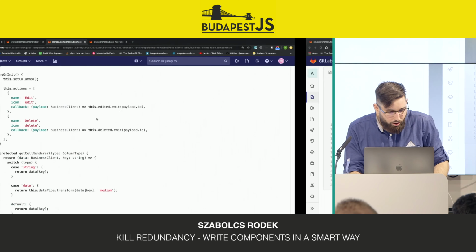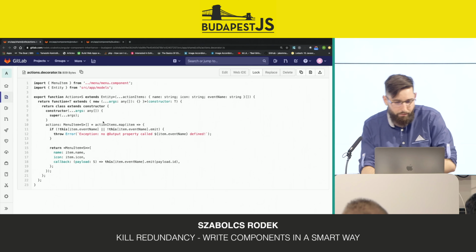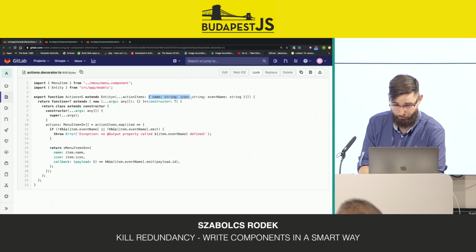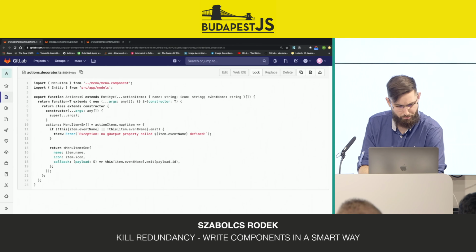All right. How would I solve it? I'm going to await a list of parameters called action items. And this action items is going to implement an interface of a name, of an icon, and of an event name. And the name and the icon are pretty familiar, but why is this event name necessary?